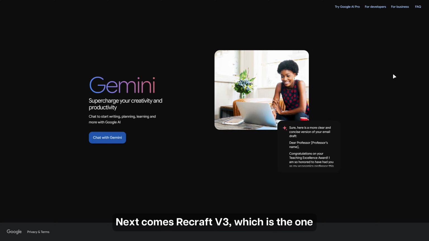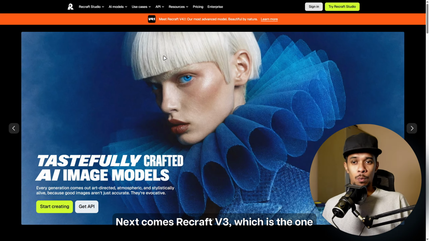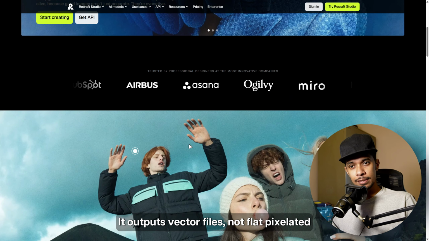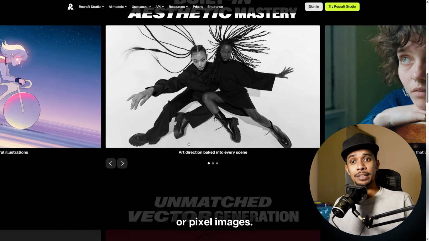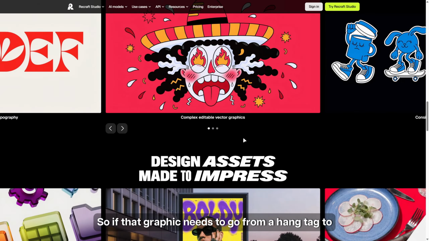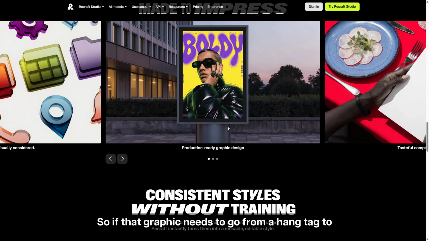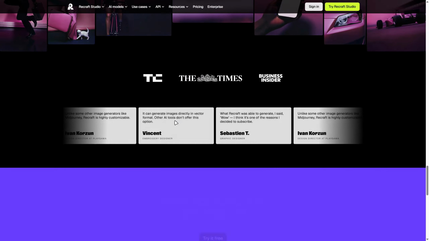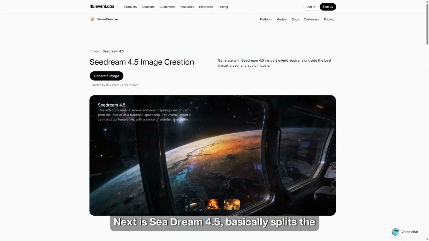Next comes Recraft V3, which is the one nobody talks about enough. It outputs vector files, not flat pixelated images. So if that graphic needs to go from a hang tag to a store banner, it stays sharp the whole way. Next is Dream 4.5.